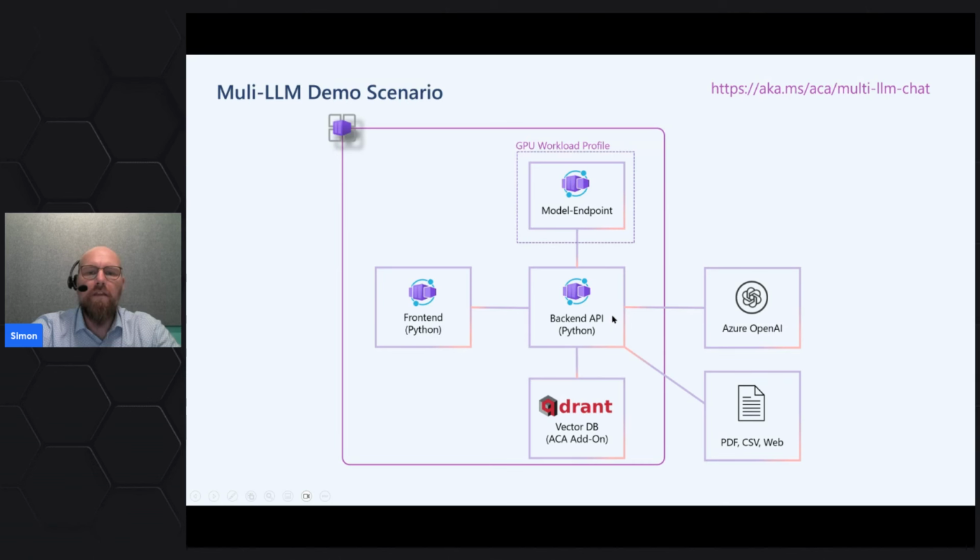The backend API also brokers any questions to our model endpoint, which in this case runs on top of a GPU workload profile, and we'll review that later. That's because many of the models perform significantly better for inference if they run on GPU. That's why the model endpoint, in this case Ollama, runs on the GPU workload profile. And if the user selects OpenAI as an LLM, the backend also instantiates and brokers requests to the OpenAI endpoint as well.